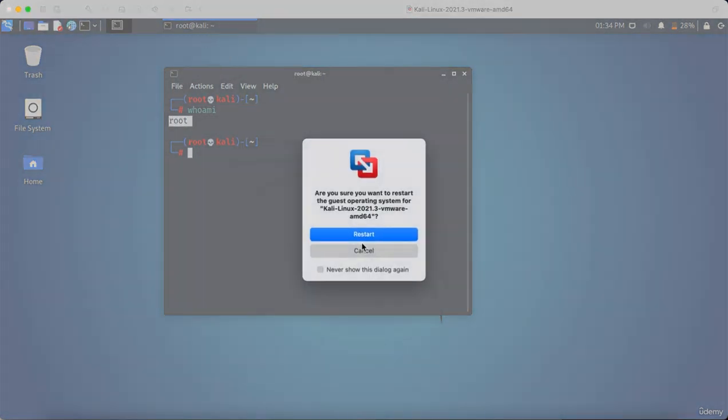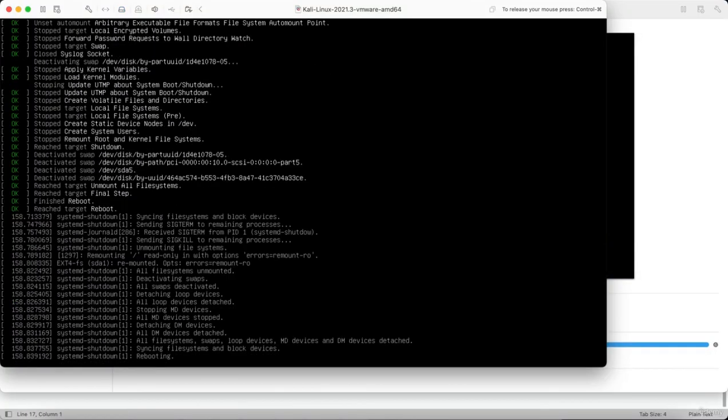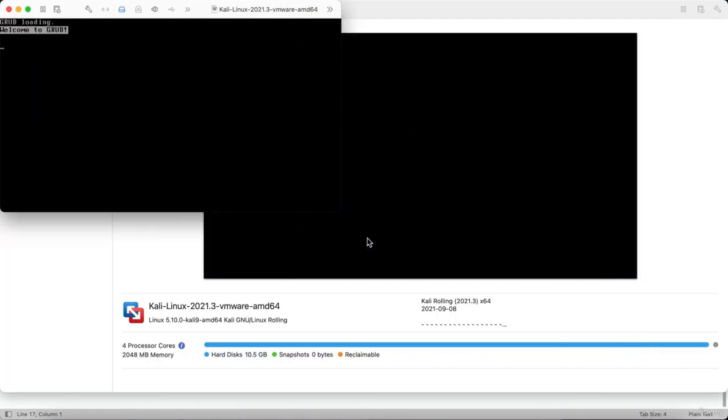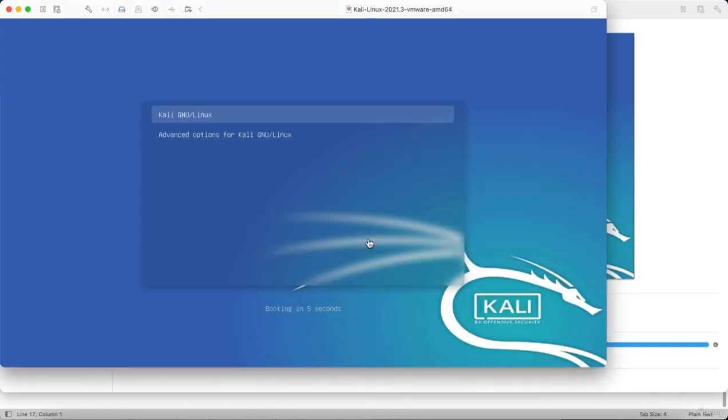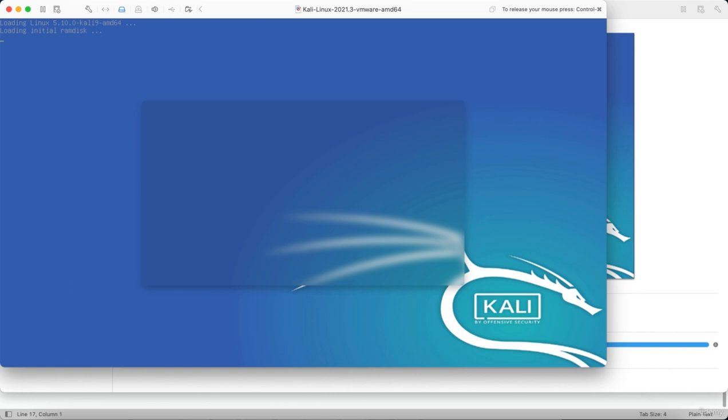So for that, I'm just going to quickly restart my Kali machine. So this is my machine which has successfully restarted. I'll hit enter and I'll wait for this to start. So this is my Linux machine which has restarted. I'll hit enter and I'll wait for this to go onto the login screen.